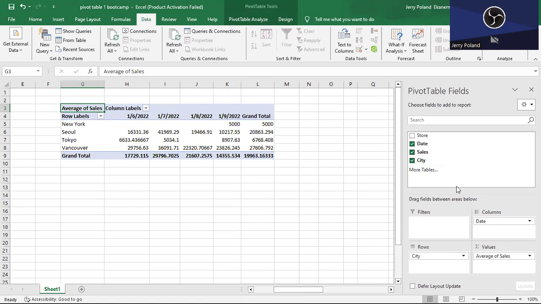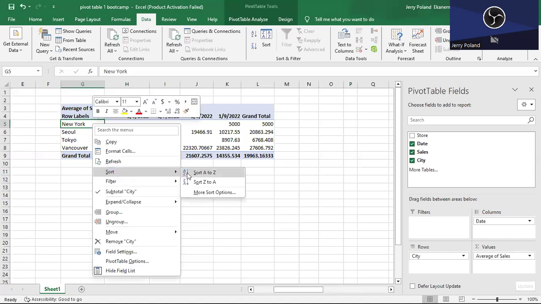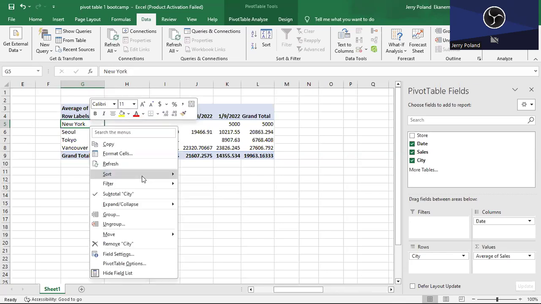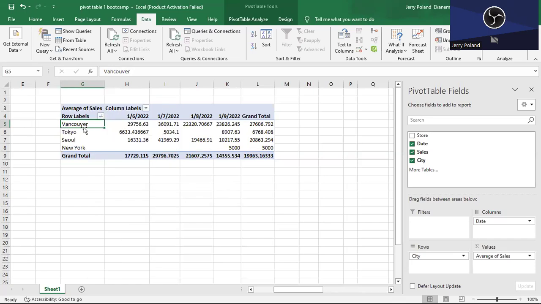So we can also do some kind of sorting. We want to sort based on which one comes first and which one comes last. So we select New York and then we come here and do some sorting. If I do sorting from A to Z, I'm sorting this text. It sorts A to Z. Sort Z to A, so you can see Vancouver comes first, then Tokyo. So you can perform some sorting on that. Okay, I'm going to undo that.